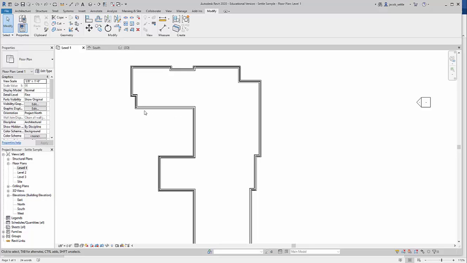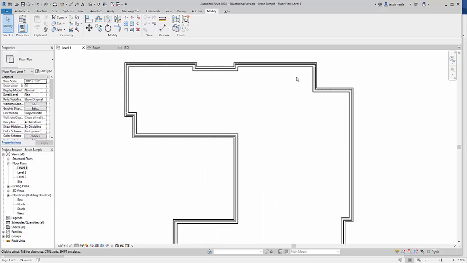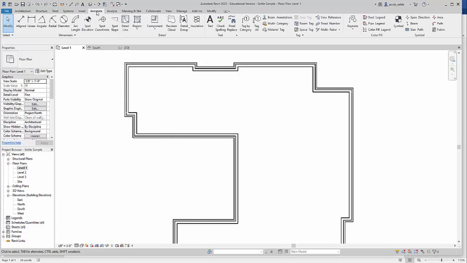Alright, so once you have your exterior walls drawn to the best that you think, it's going to be a good idea to add some dimensions now before we start adding interior partitions and windows and doors and looking at floor systems. It's nice to have these walls kind of locked down in place. So I'm going to go to the Annotate tab.